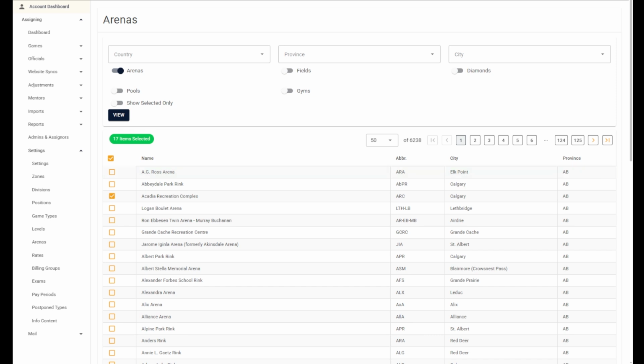When selecting these locations, they will be saved in our platform for whenever we want to create a new game or change the location of a game. If you are using the assigning sync, it will automatically select those locations when those games are brought across from your league or association website platform. And we'll take a look at the game sync here shortly.